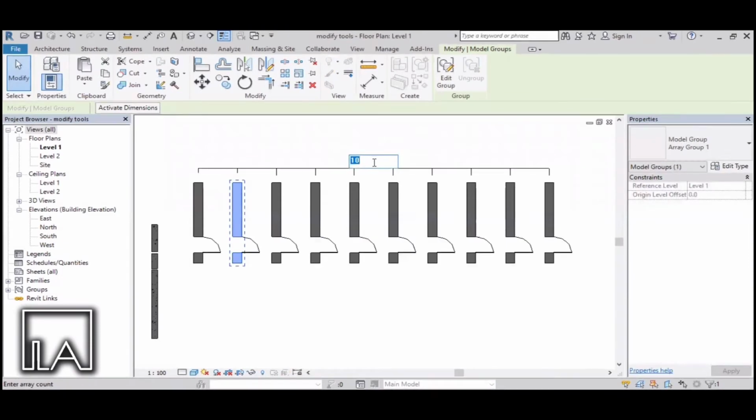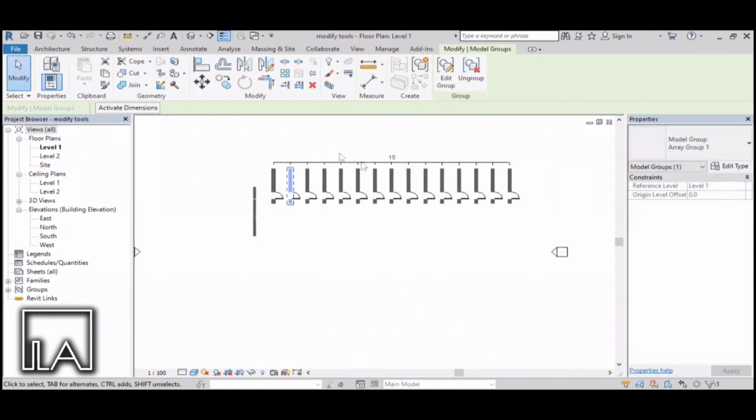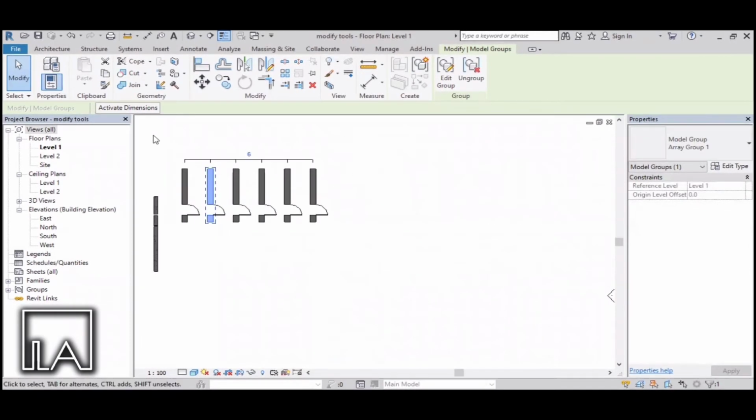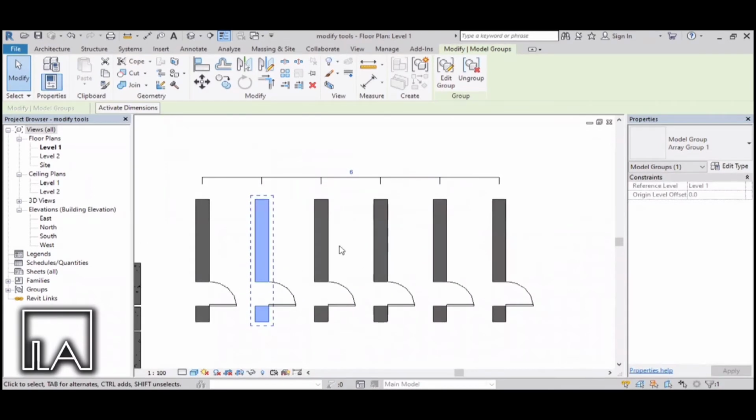So as I click on it, I can also change it to 15 and I can increase it and also decrease it, let's say 6, and that's the result.